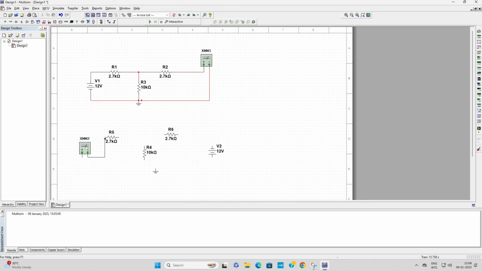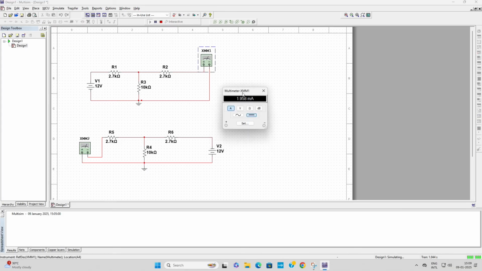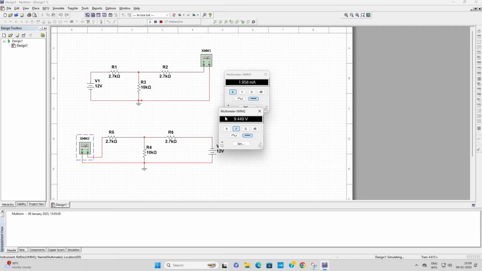So multimeter negative is connected to the R5 first end, R5 second end connected to the R6 first end, R6 second end connected to the voltage source negative, and voltage source positive connected to the multimeter positive. Then R4 also connected, ground line also connected to the particular place. Then here all the connections are connected. Now we see about the output stage. So then run the program, run the circuit. Then this is the first multimeter, run the second circuit, we get the result.